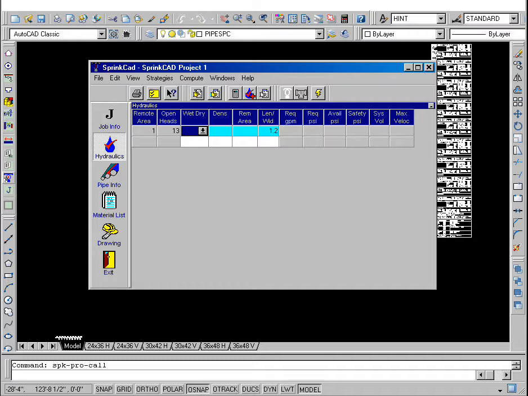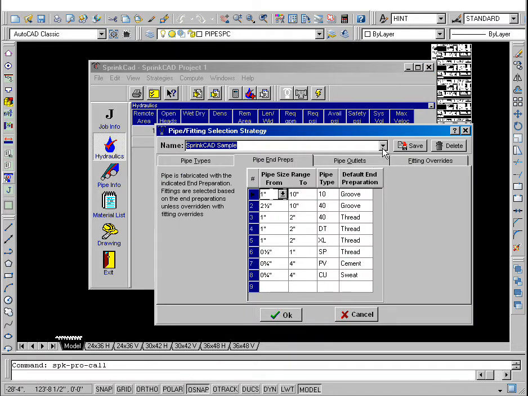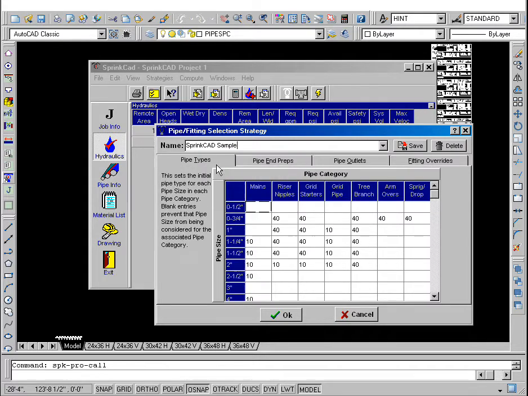Pick Connections from the Strategies pull-down menu. The Pipe Fitting Selection Strategy dialog box will appear. Select SpringCAD Sample from the drop-down list at the top. This will load a common connection strategy that ships with the software. SpringCAD uses the common strategies when trying to determine how pipes are connected.